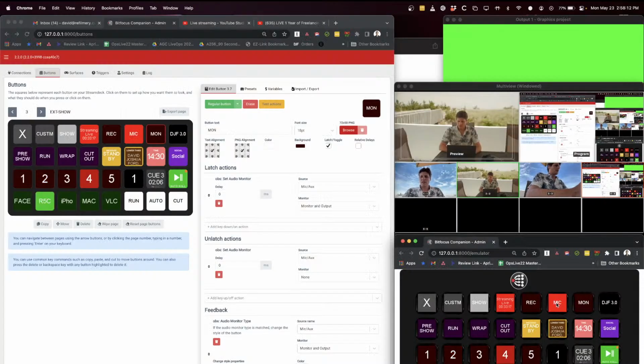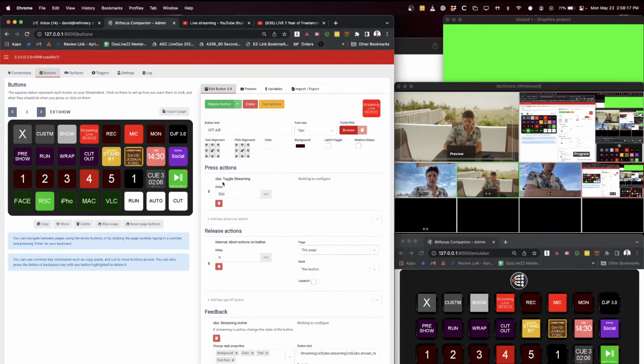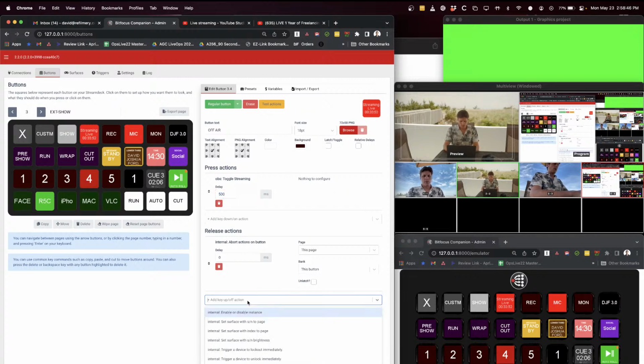All right, this is the microphone that is on. As I said, I'm not recording, but I am live streaming. This is just an OBS toggle streaming button here, so it's going to do it each time you press it. It's going to turn it on or off depending on what you've got. And I've just put on a 500 millisecond delay because I don't want to accidentally press it. So the way this works is it's just the toggle streaming with a bit of delay, and then under release actions, it's what you type in, abort actions on a button.